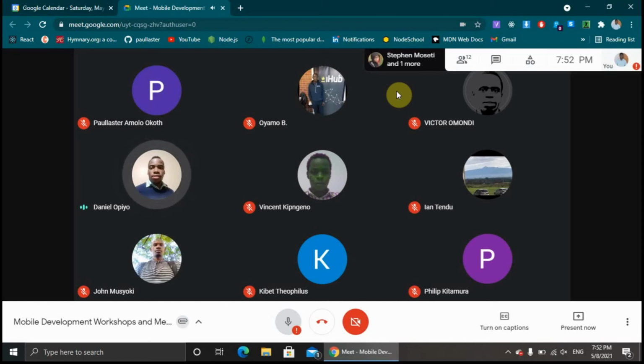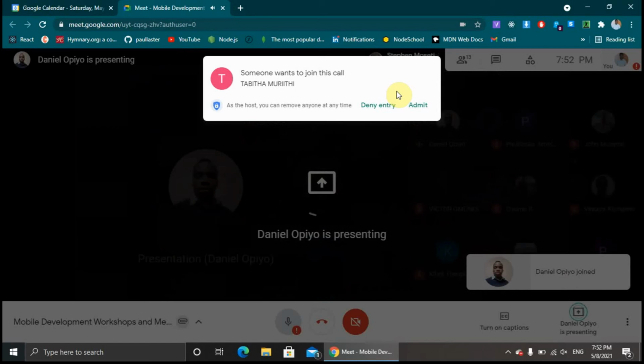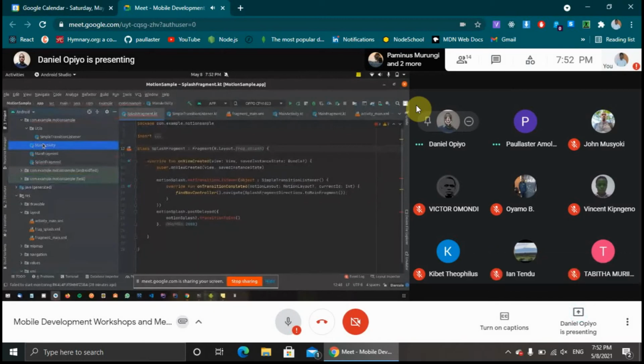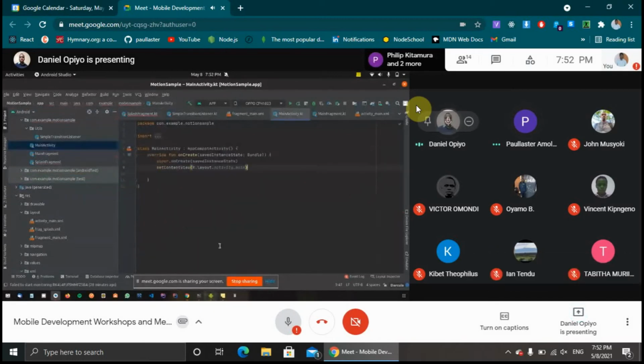what motion layout is and how it works. Maybe I can share my screen for you all to see. Yes, for sure. I hope you can now see my screen. Yeah, we can see your screen.